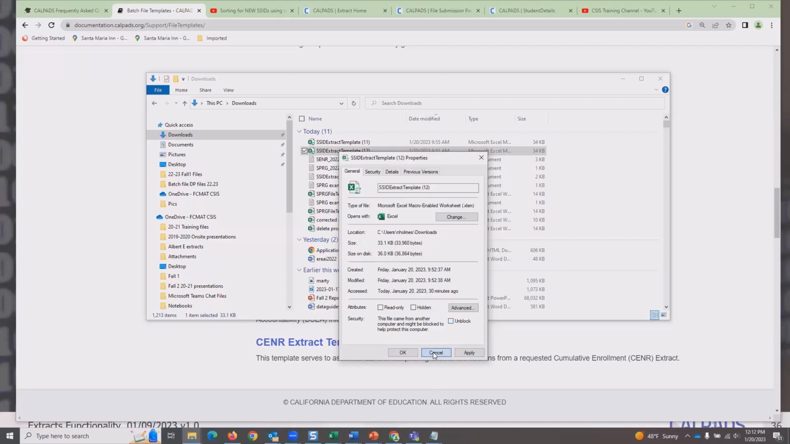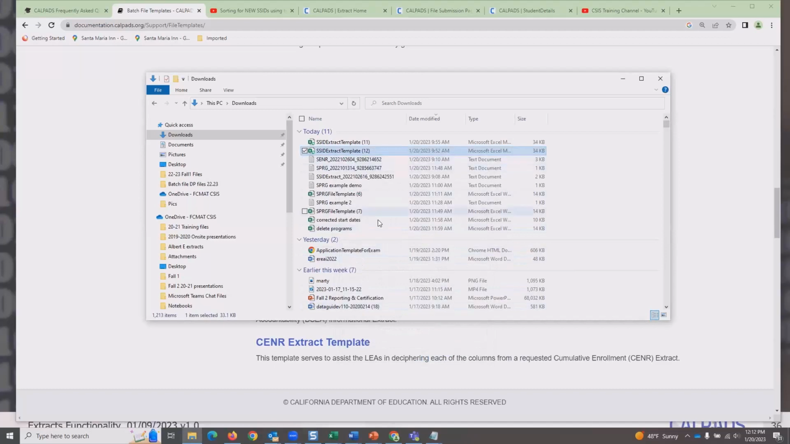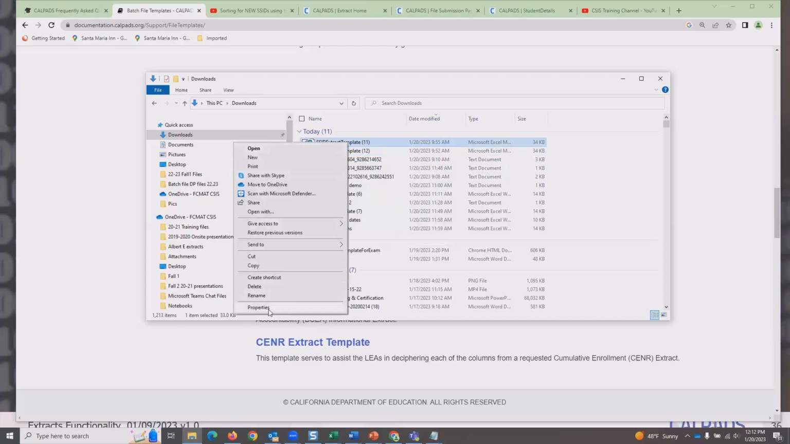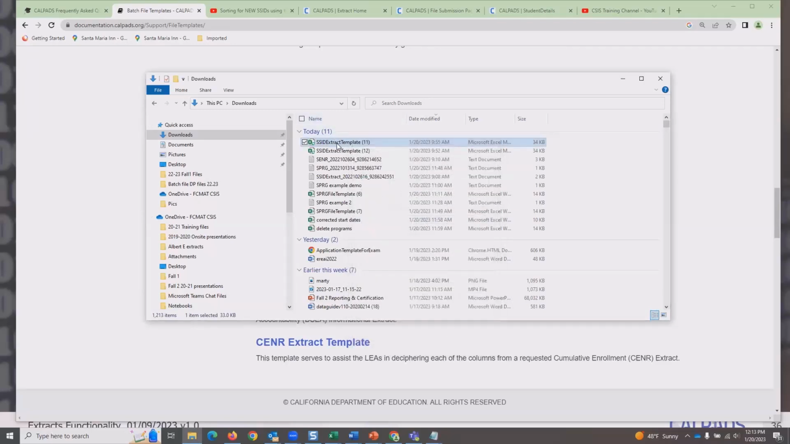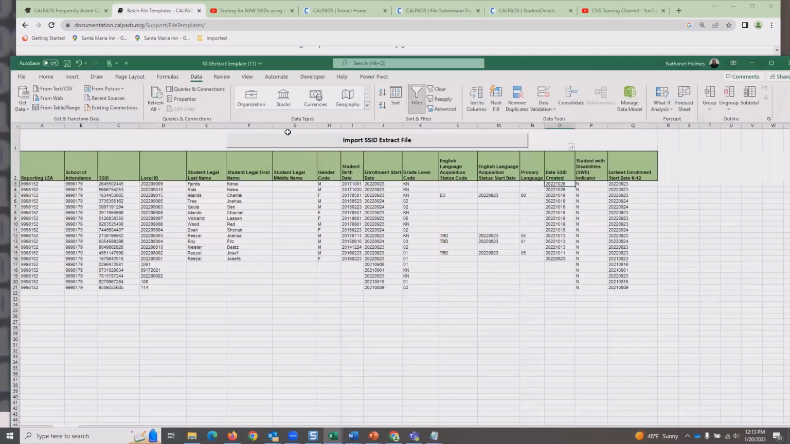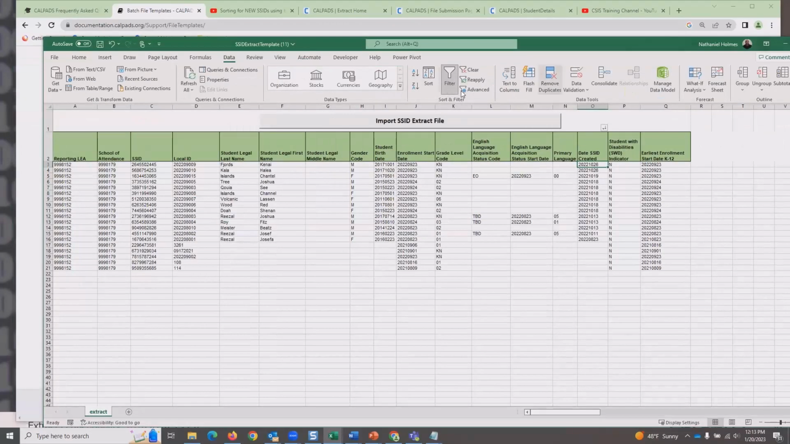I've already done that, and I had to save this for an example, right? Just to demonstrate. So in this file, I'll right click, and you can see that I've already done that. I don't have the security option here, right? Because I've already done that step. So once you enable that macro, open the file. I don't have that ribbon anymore, right?